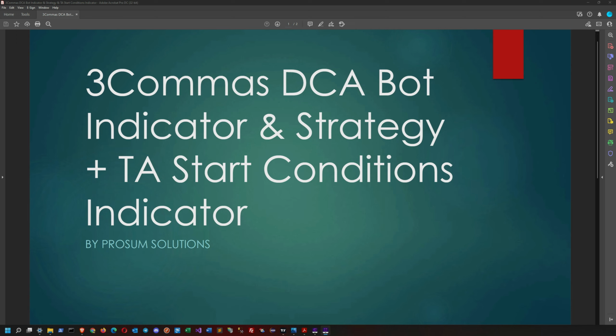that are available on my store called the 3Commas DCA Bot Indicator and Strategy, along with its companion, the TA Start Conditions Indicator. So these two pretty much go hand in hand, and with this video today, I'm going to be diving into the details of these so you can better understand how they function, how they work, and how they can be useful to your performance analysis methods that you do for your bots and determining how to set up a really good bot setting.